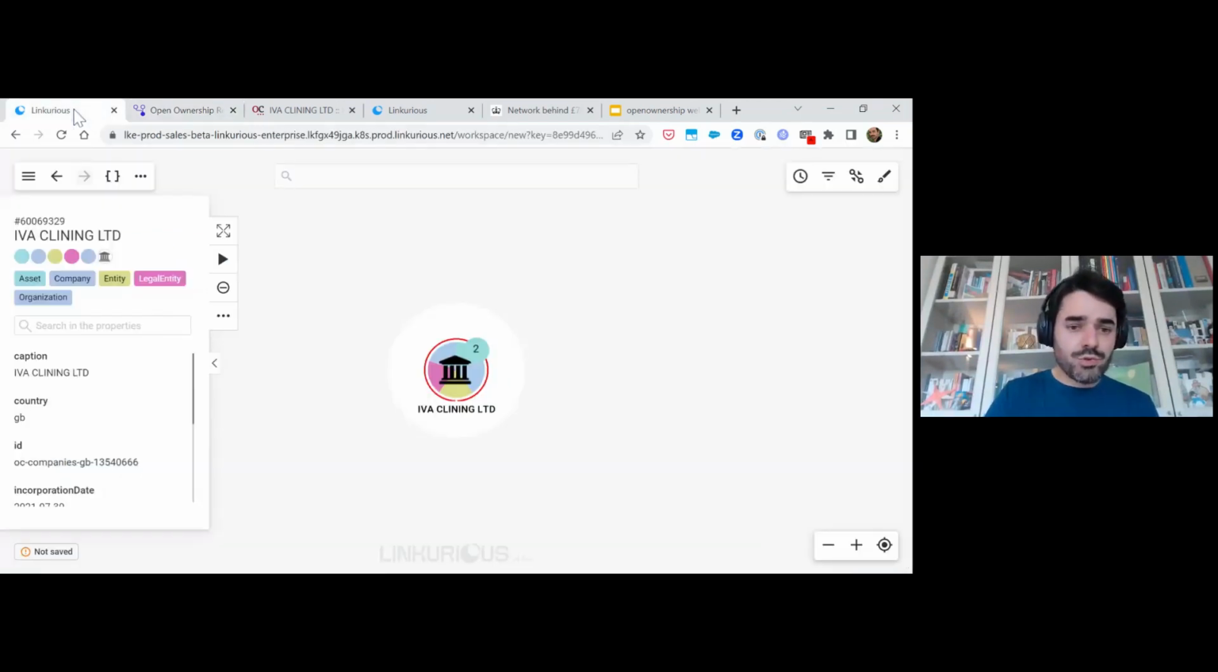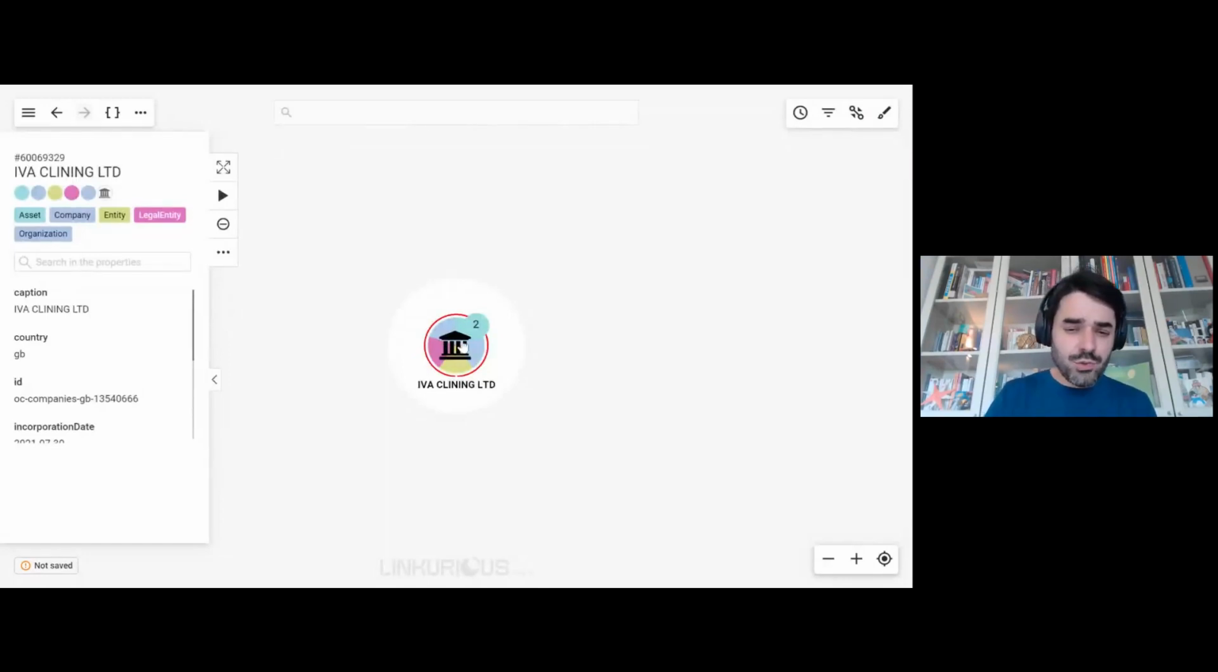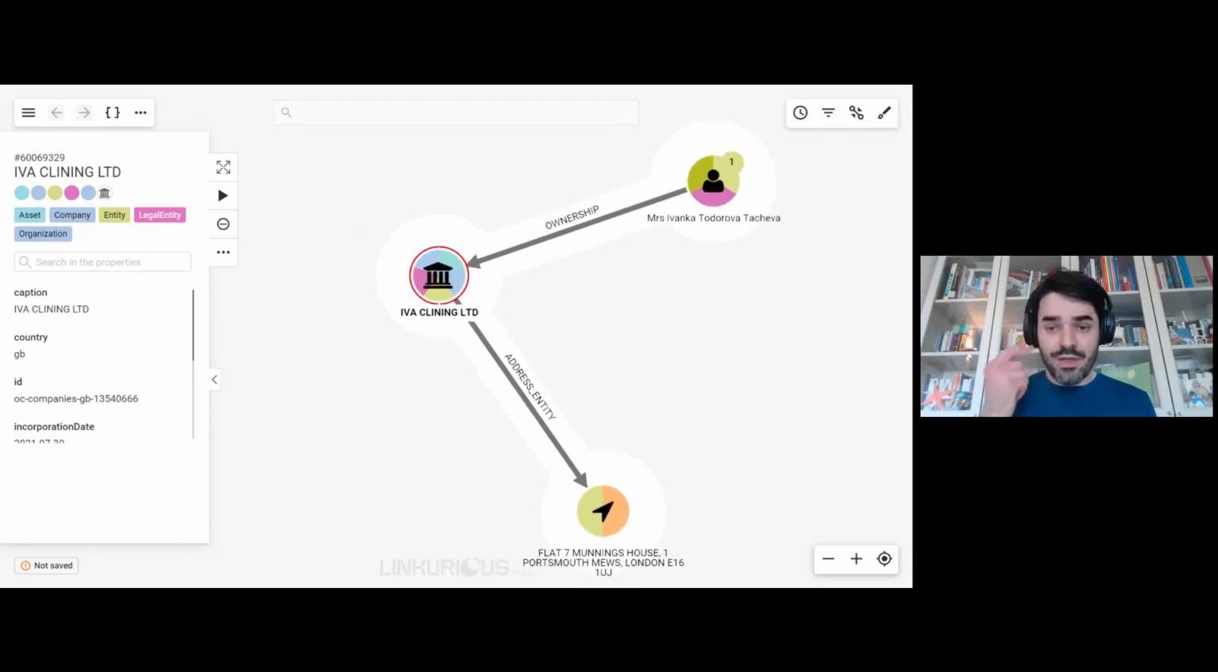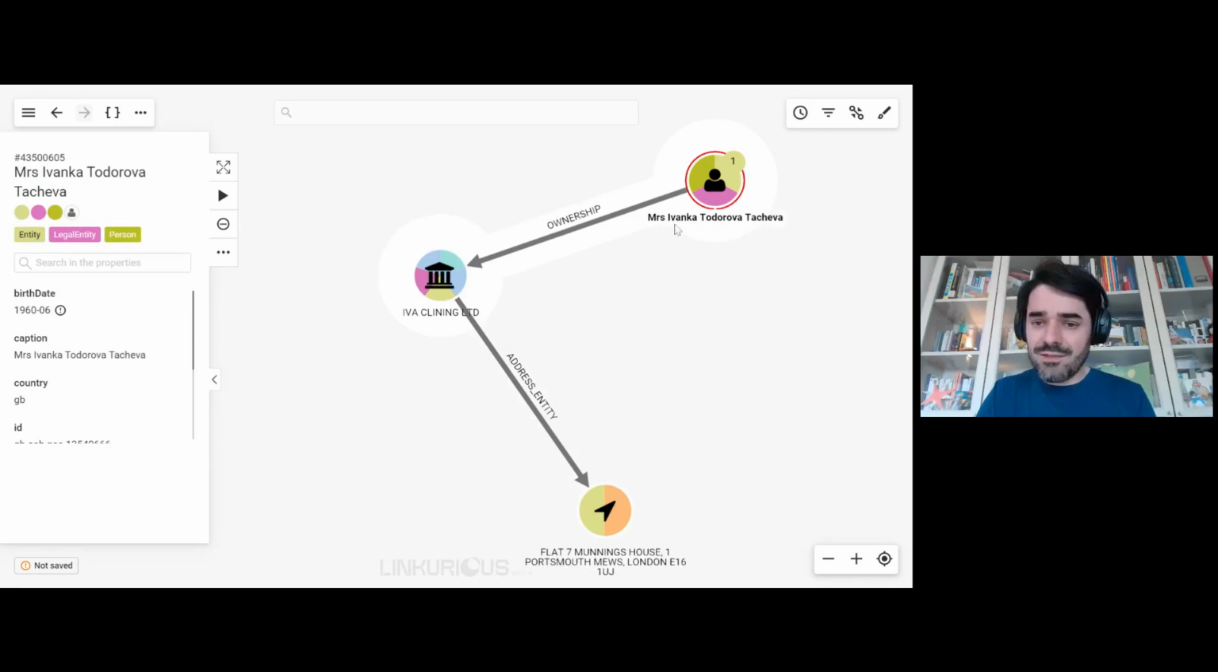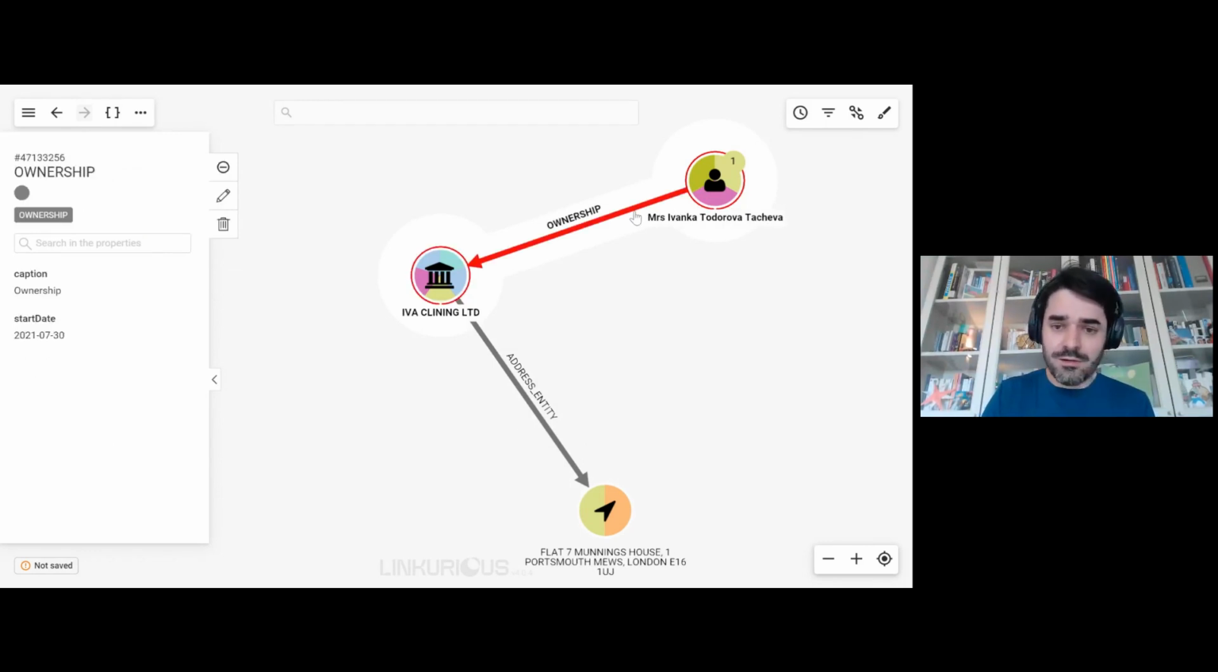So I'm going back now to Linkurious Enterprise, and I'm going to focus my attention right now on this little 2 next to IVA Cleaning. It means that this entity has 2 relationships with other entities. Going to double click now, and I'm going to retrieve those relationships. And I can quickly see Miss Ivanka Todorova Tacheva, who is apparently the owner of this business.